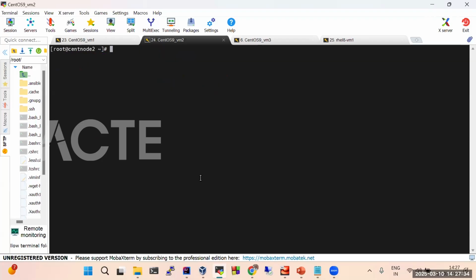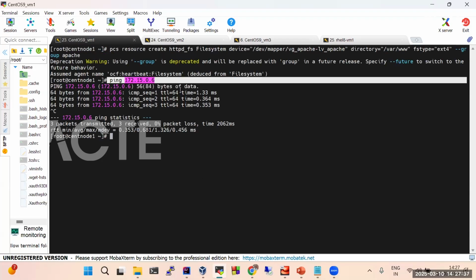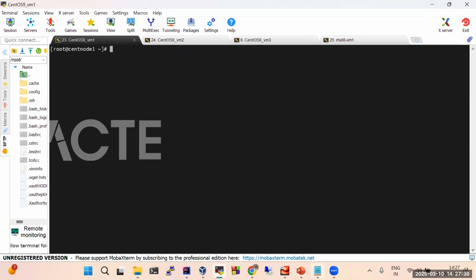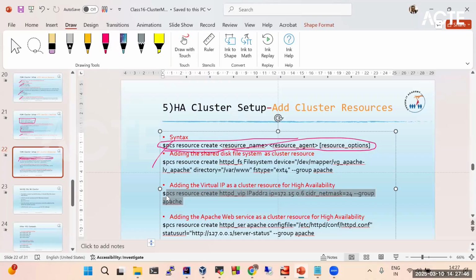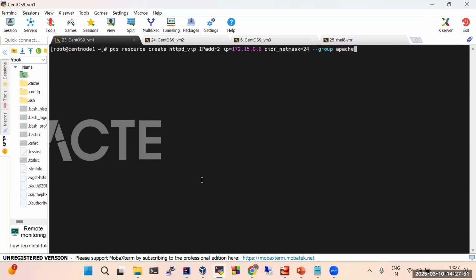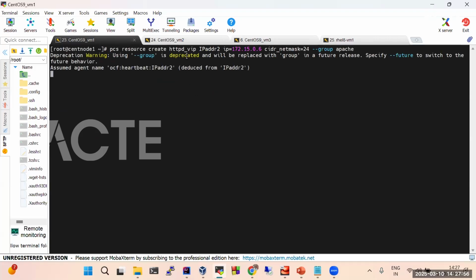I'm able to reach this. The command to add the virtual IP is this. I've given the name as httpd_VIP and the IP address. That's the virtual IP's syntax I've given here, and made it part of the group, which is Apache.